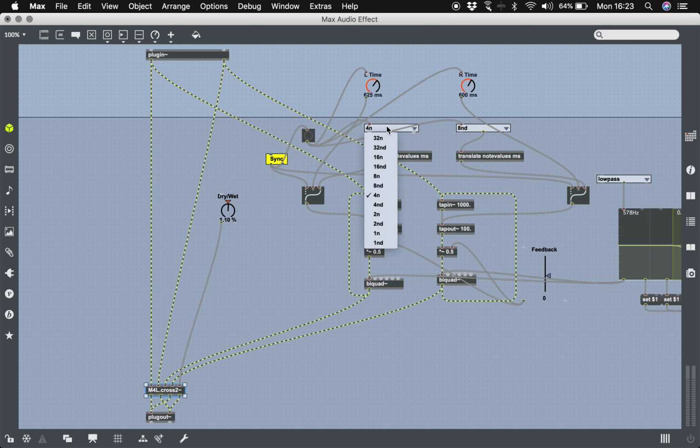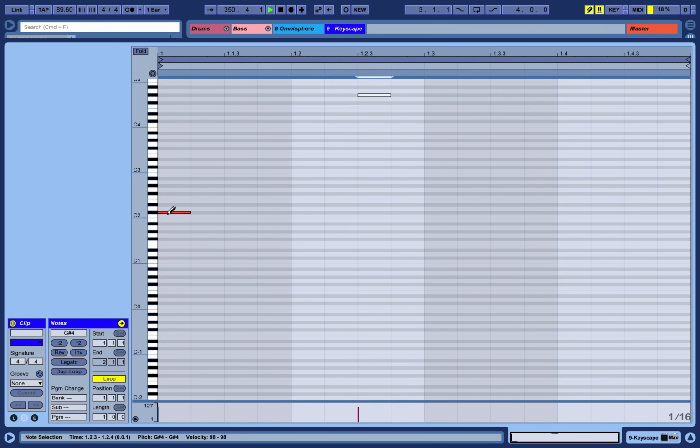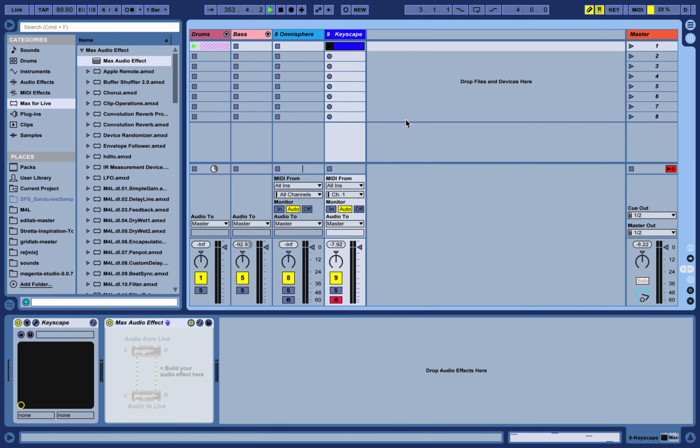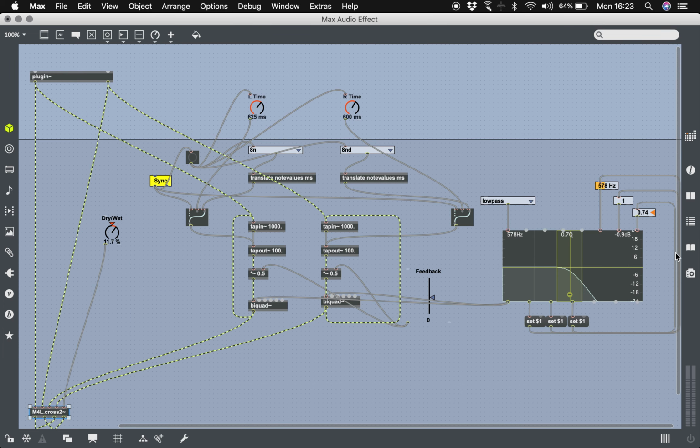Let's sync it. And 8N and 8ND. Sounds good. Remove this bass note. And ignore the high register. Let's put some more notes. Cool. Let's play that. There you go. That works.